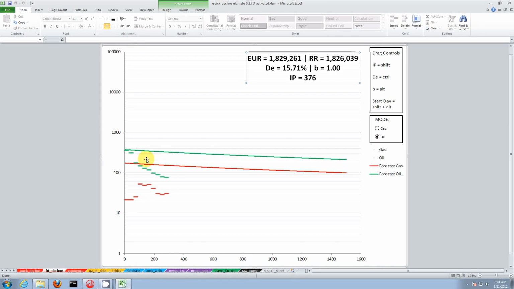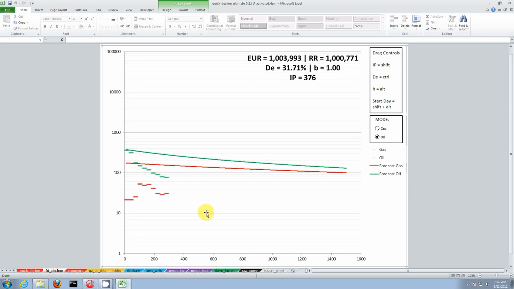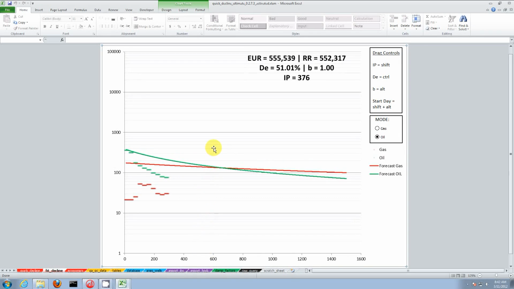Now I'm going to hold Control, which changes the decline. See how the curve starts declining down? And holding Control, it's moving, and there. Okay, so that's a pretty good match.